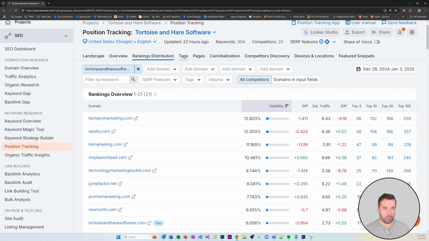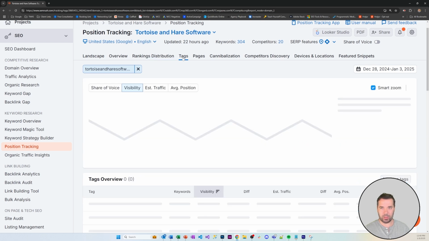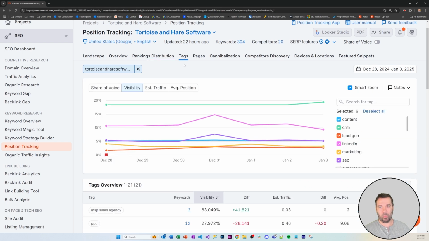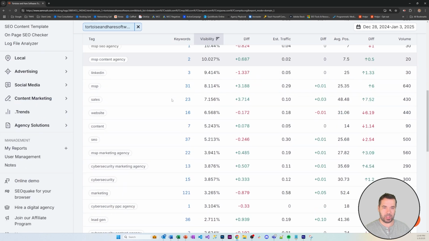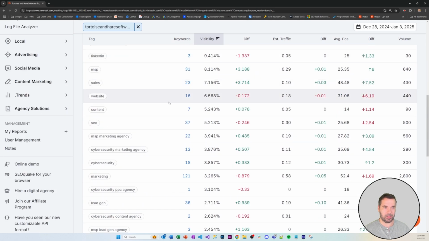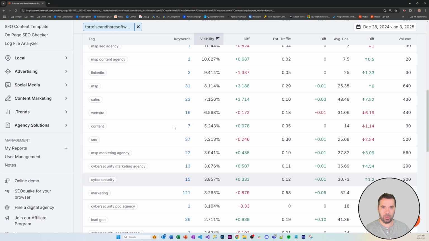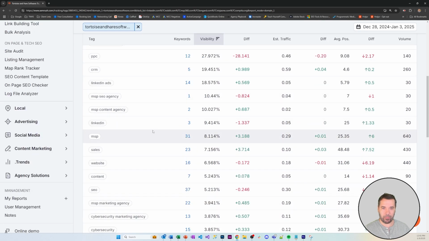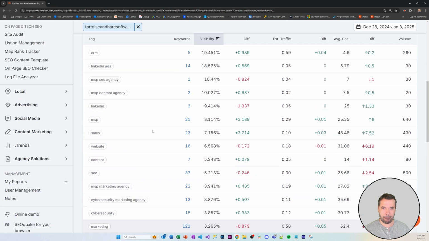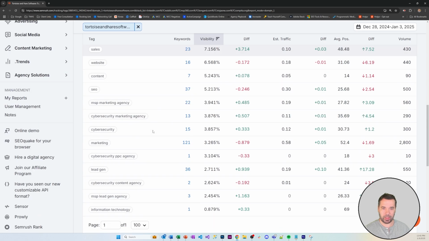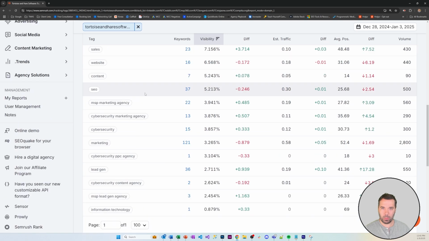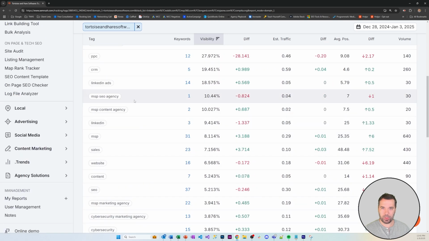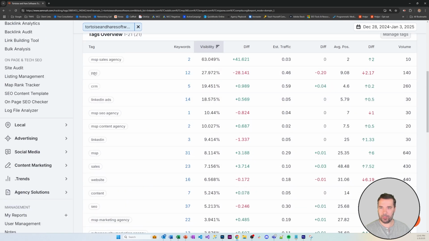For instance, pay-per-click advertising is a huge focus at Tortoise and Hare Software. SEO and websites are probably the big 3 for us. So I've gone through and tagged a bunch of these keywords with various tags to help segment the visibility a little bit more. And you can see if I come to the, let me see if I can find the PPC tag here. Okay, so PPC here.